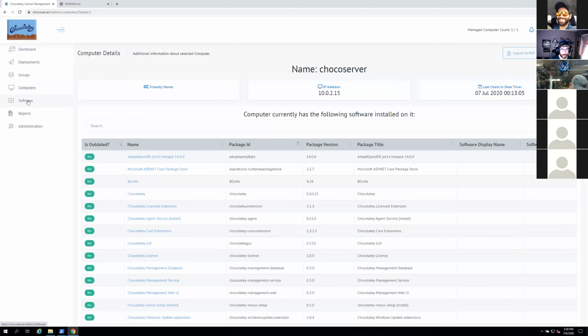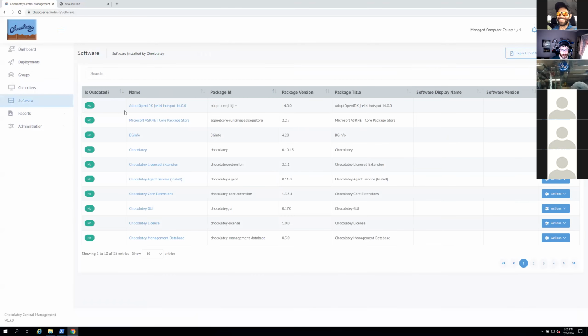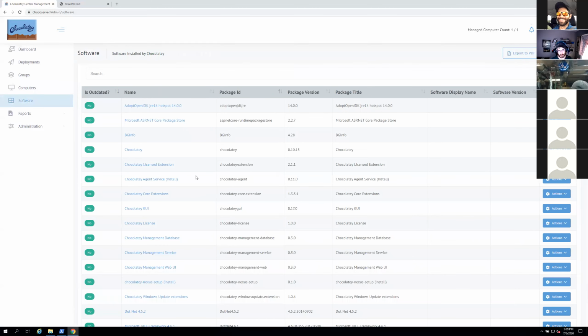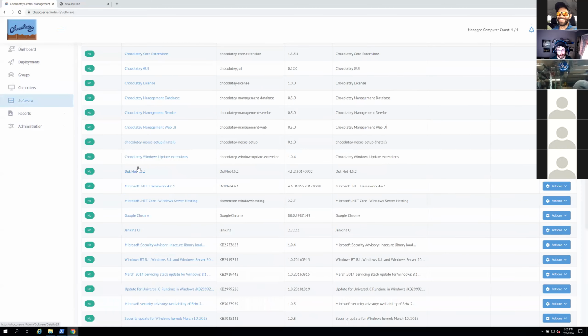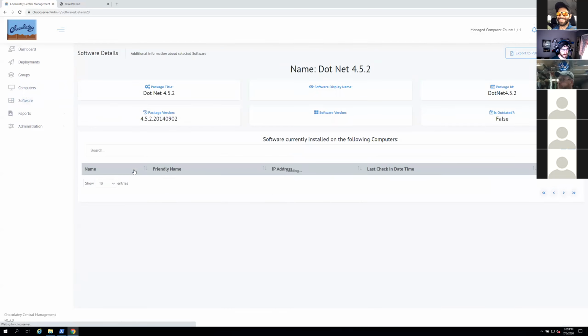So if we look at the software, for example, we can see all of the software that's installed across all of the machines. And if we were to dig in here, and if I had 100 machines and 30 of them had .NET 4.5.2 on them, all of those machines would show up in here.